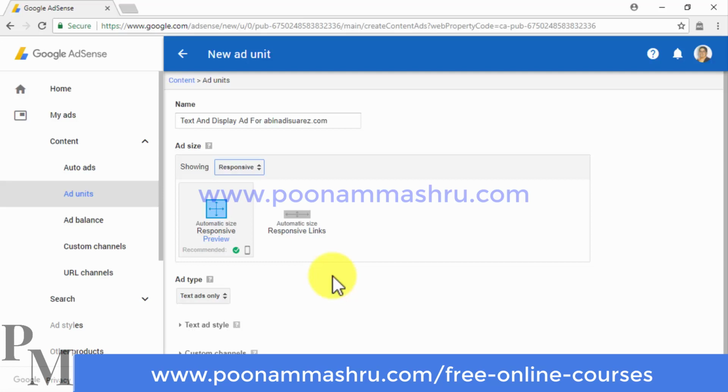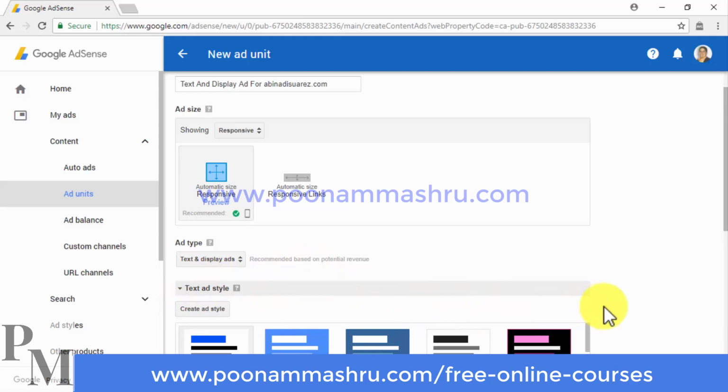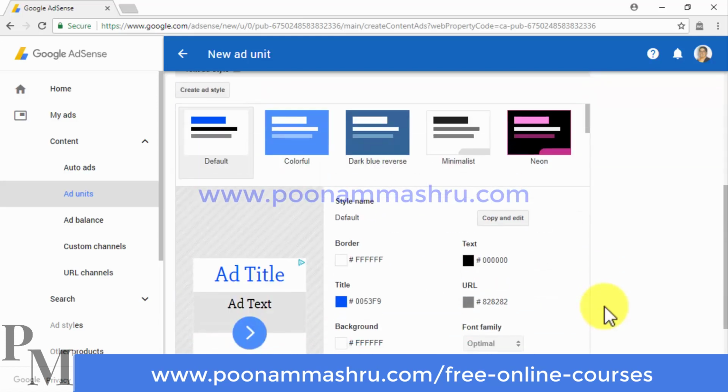Alright, so after selecting the ad size, you have to select the ad type. Here you can select between these types of ads: text and display ads, and text ads only. In our case, we are going to select text and display ads to maximize revenue. Now, in text ad style, you have to select the color scheme of your text ads. There are several variations available.